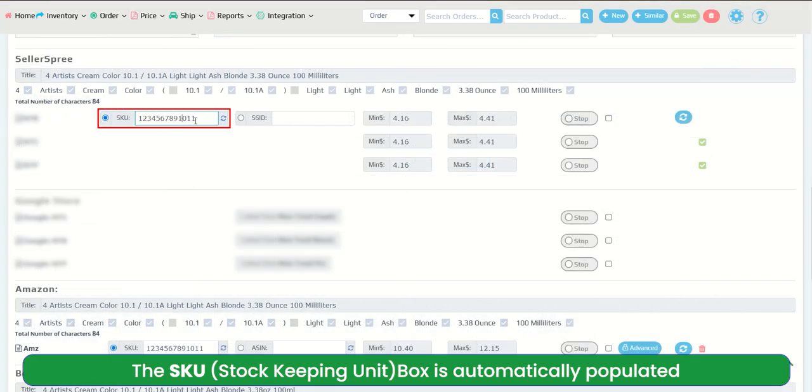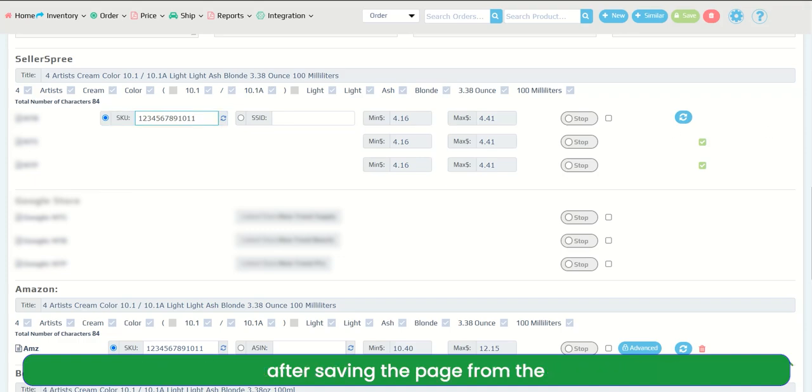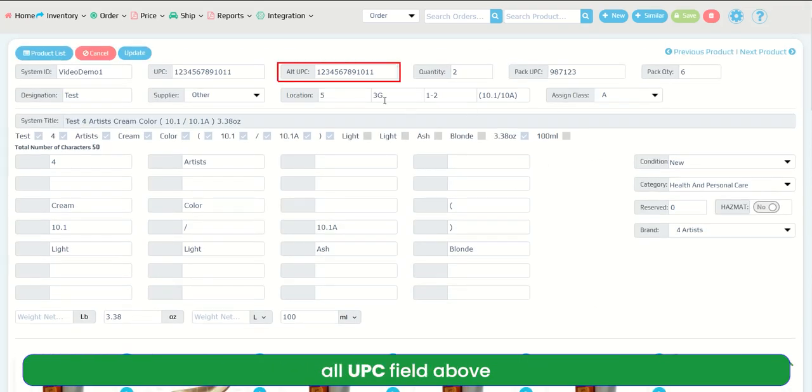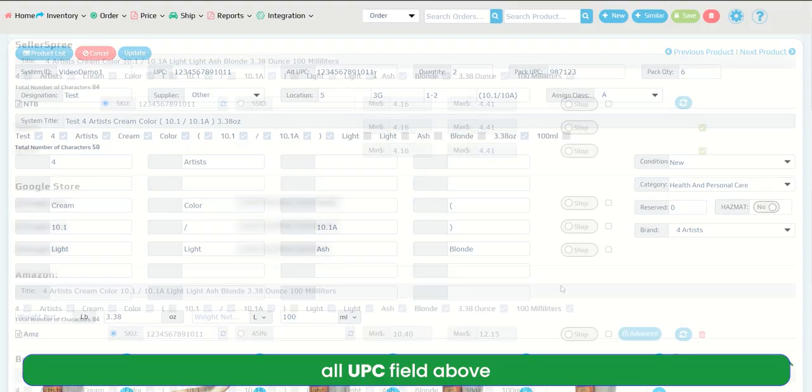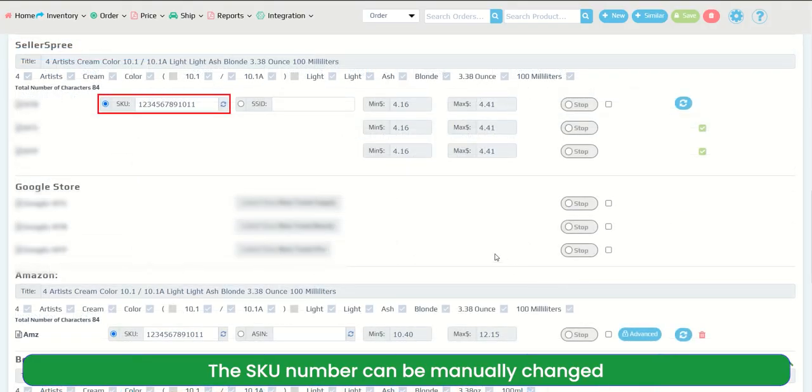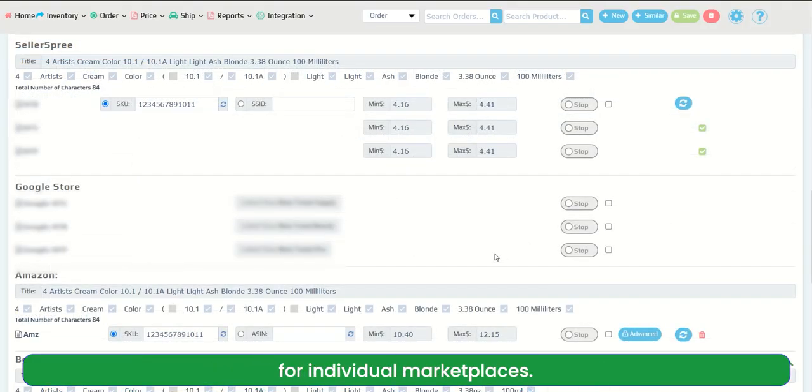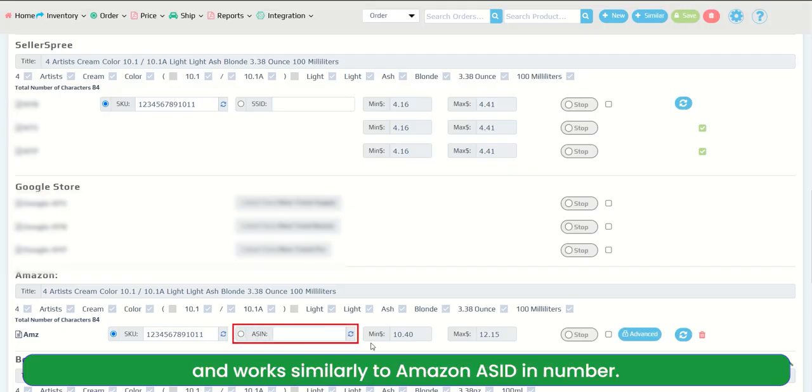The SKU box is automatically populated after saving the page from the Alt-UPC field above. The SKU number can be manually changed for individual marketplaces. The SSID is the sellerspree.com identification value of the product and works similarly to the Amazon ASIN number.